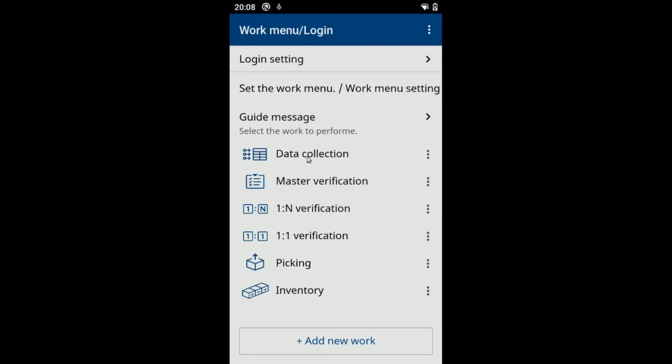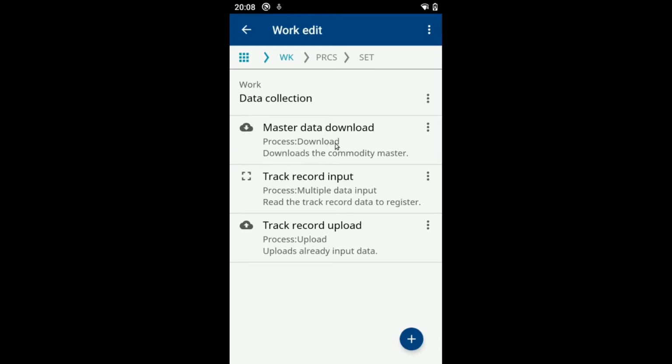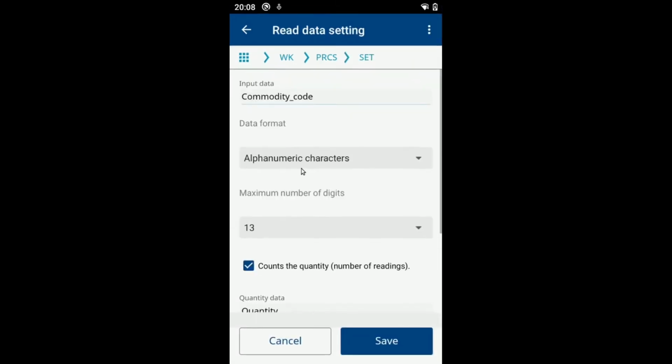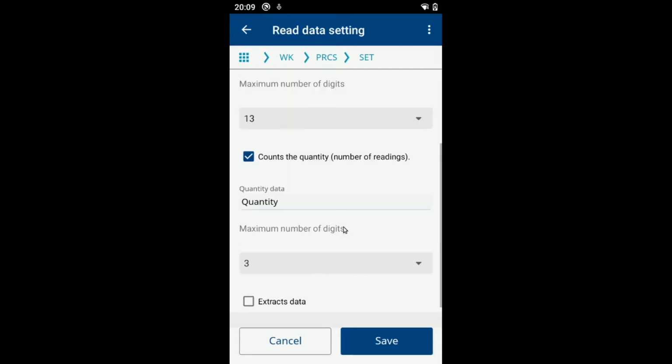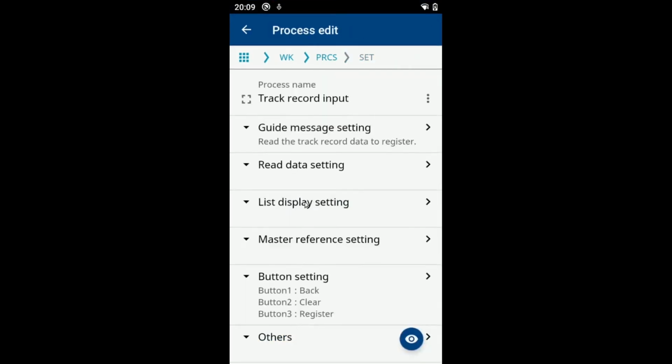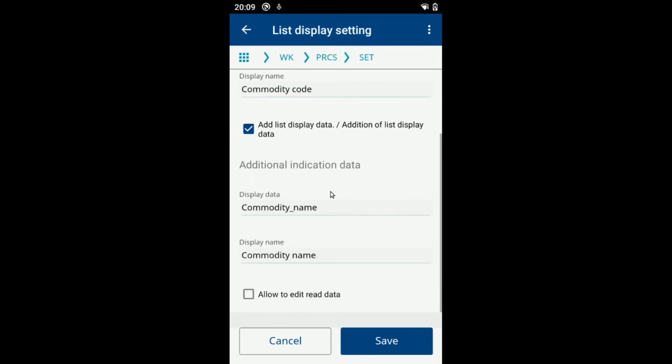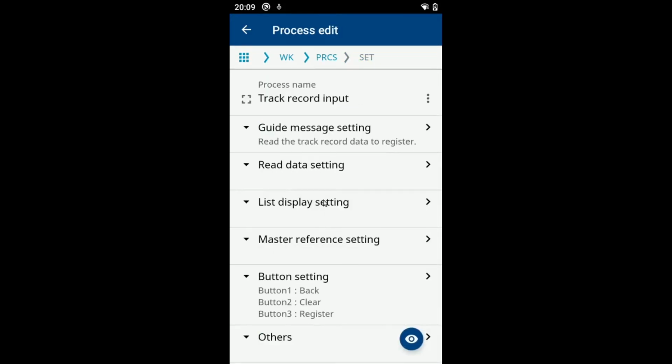And if we just check the data collection, as said, we have some parts here, track record. I can go inside, and then I have a process name, guide message, so what is shown on the screen, read data setting. So we read a data called commodity code, alphanumeric characters, and so on. So we see here, if we click deeper into this, we see what it does. So list display data. What we will do next is we try one of these workflows.